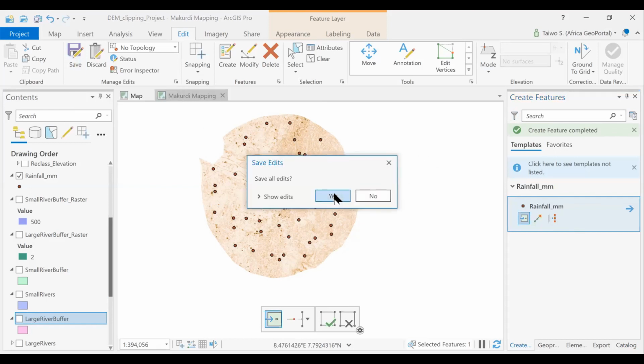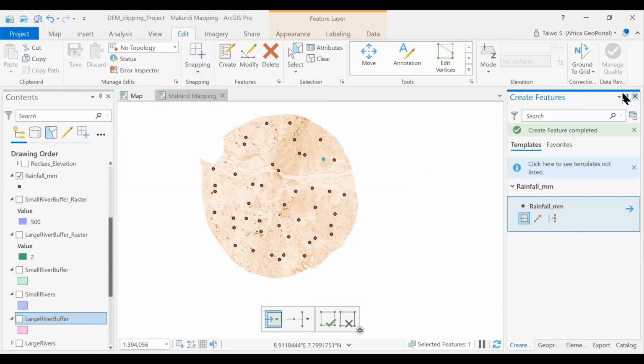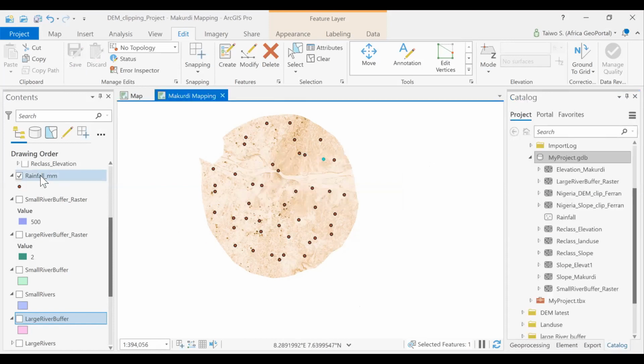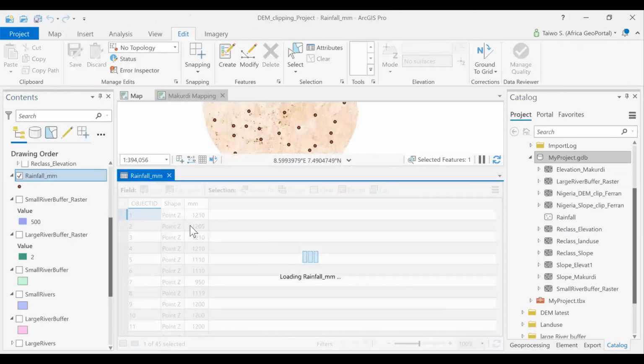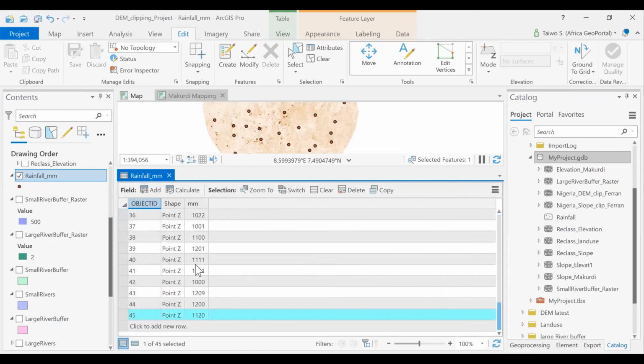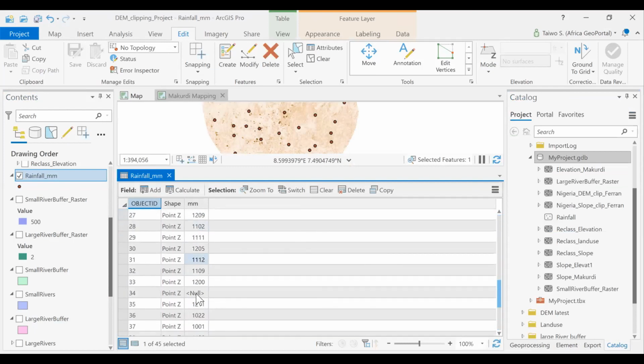Save or edit. Yes. And close this. Come here. Open attributes. You see everything there that we have created. Can you see? Yes, sir. So places that you forgot to create or add, you can add them now too.